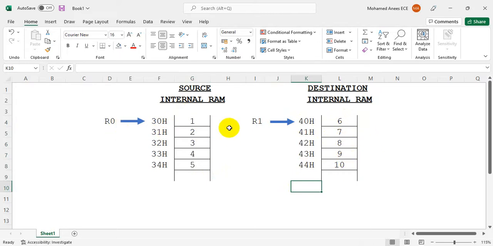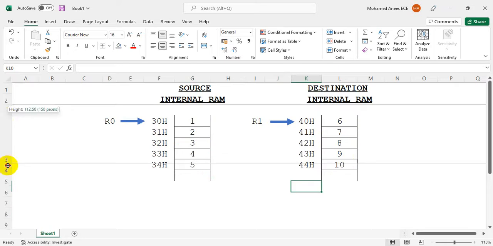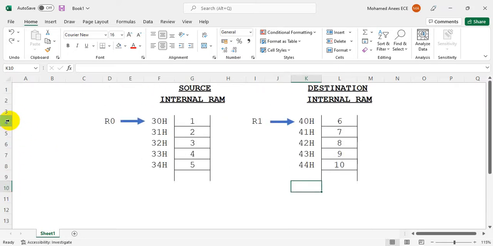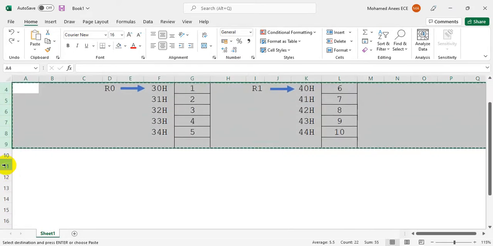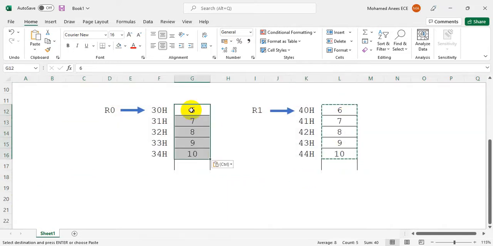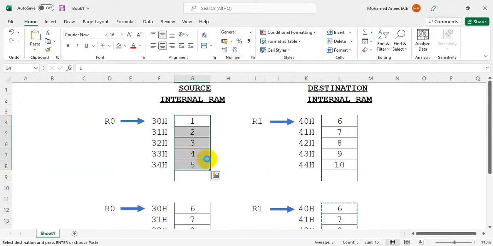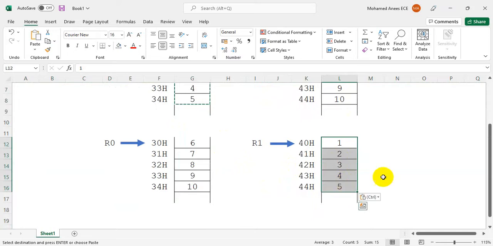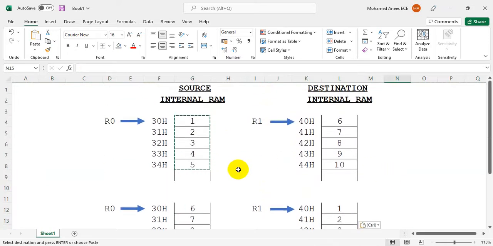Now what I'm supposed to do is exchange these bytes. It means after the execution of the program, this 6, 7, 8, 9, 10 should come here, and 1, 2, 3, 4, 5 should come here. What is the logic? The logic is the same. Initialize a pointer to the starting address of both source as well as destination, a pointer to the source, a pointer to the destination.